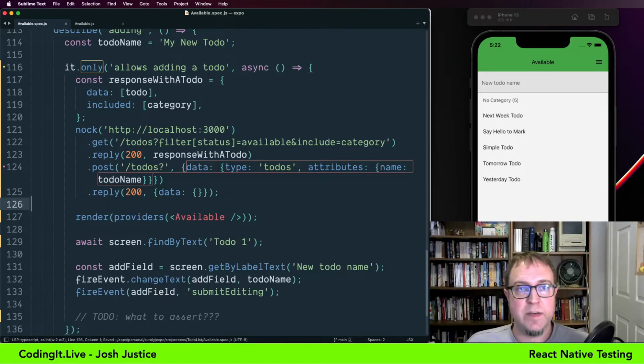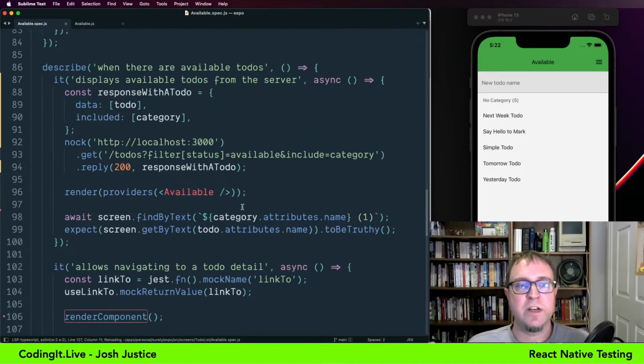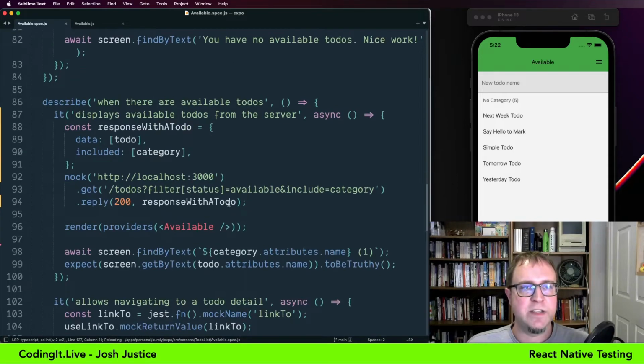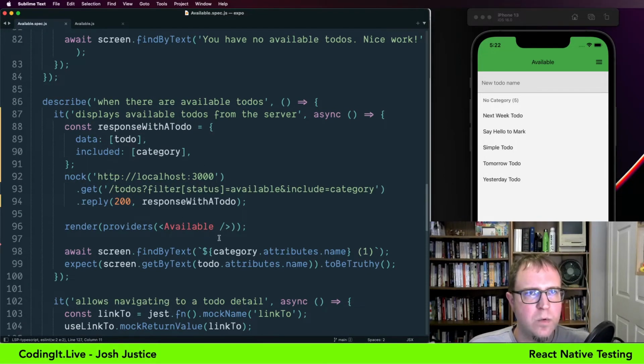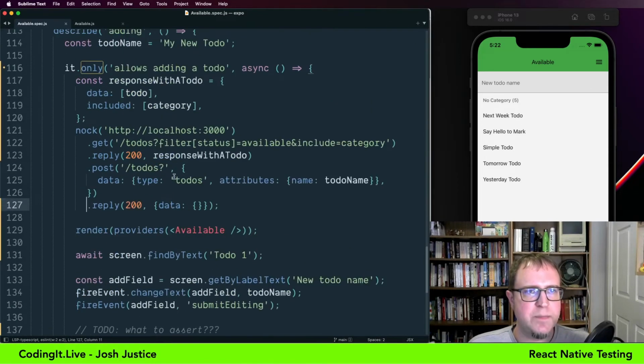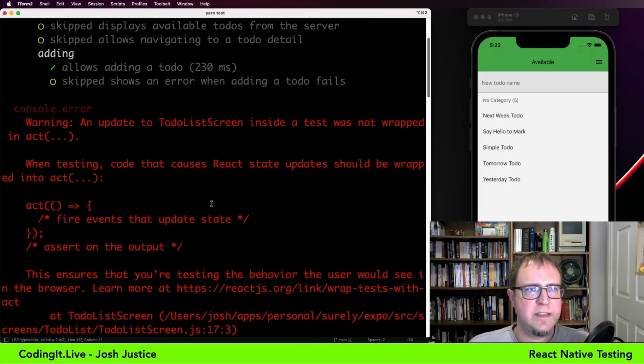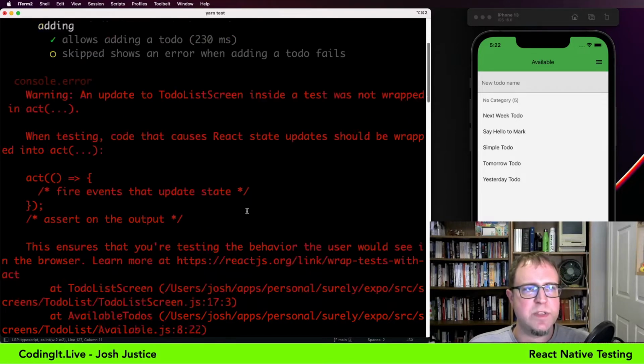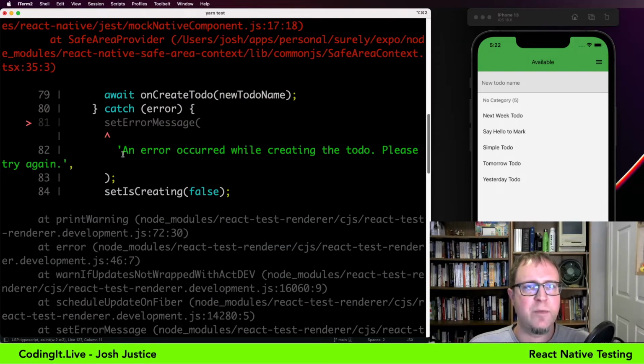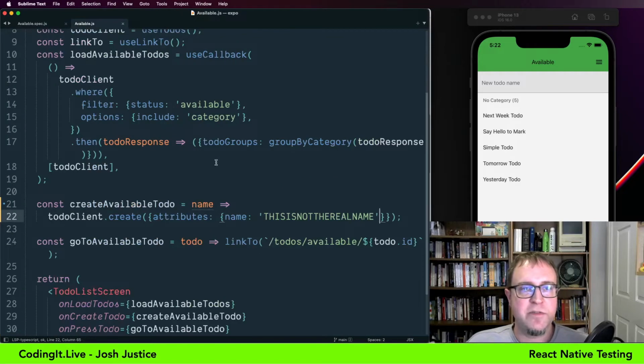So let's save and see what happens in our test. We want our test to fail because we're not sending the right data to the server. Where's it gone? There we go. All right, let's see what happened. All right, act. An update to to-do list screen inside a test was not wrapped in act. We're getting an error message: an error occurred while creating the to-do. So this is good. This means that something is going wrong. We're not hitting the server correctly. Let's fix our code by passing the real name into here and see if we start matching.